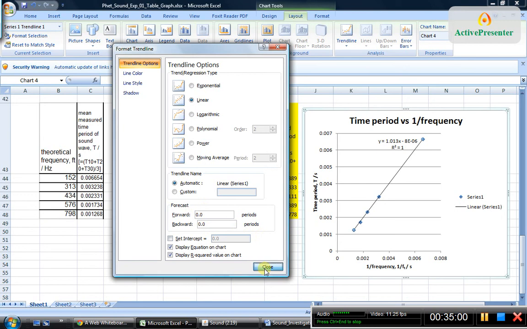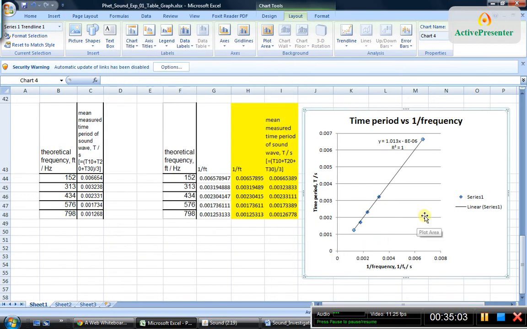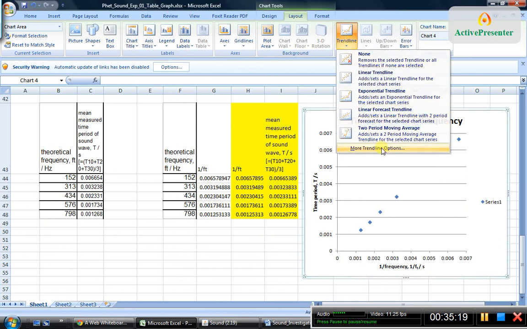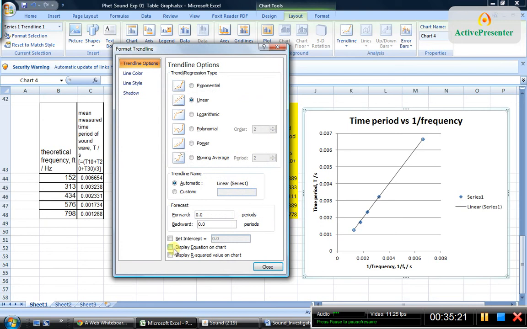So, say close, and we expect this graph to pass through the origin. So what you can do is extend this graph till it goes through origin. For that, again go to trend line, just remove it and draw the trend line fresh. Select display equation, display r squared value, and in backward, see here it's almost 0.001. So that many units you want this line to go back along x-axis. On x-axis, see the value of this first data point, it's almost 0.001.